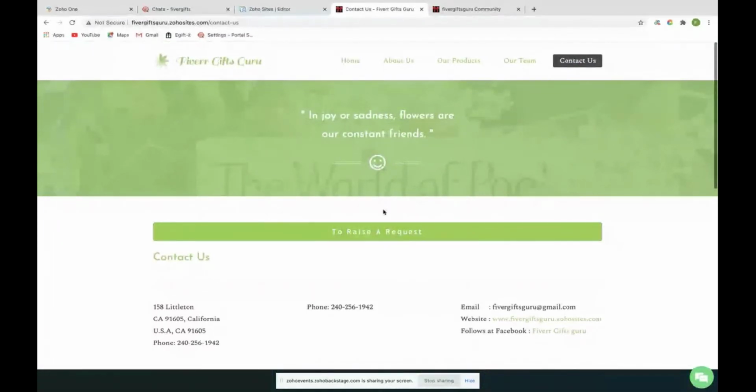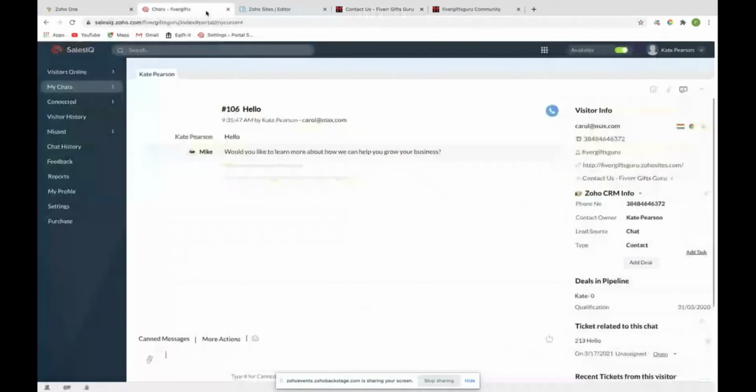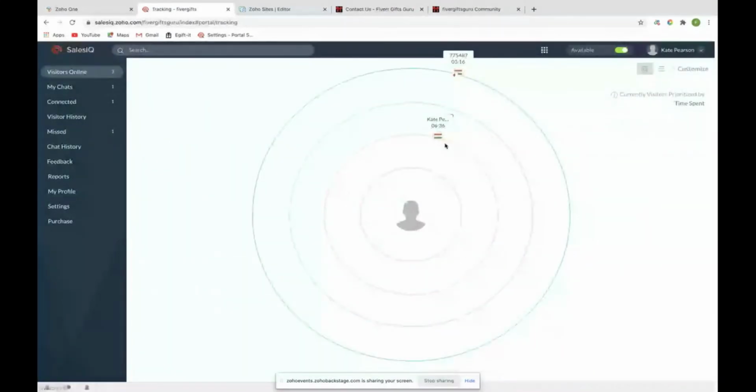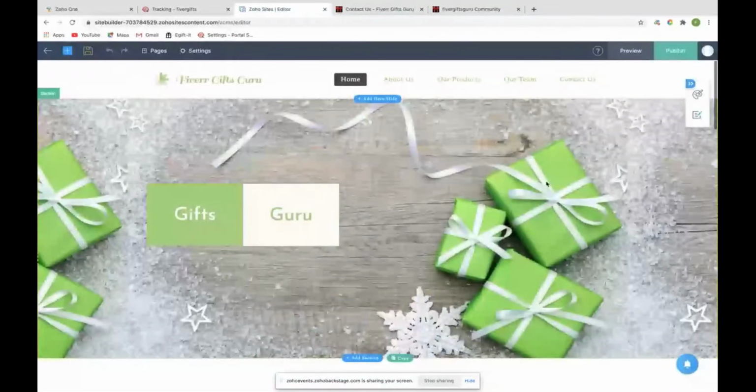So there are a number of ways where you can drive sales. One is through the smart pop-ups, the other is through messaging, through the chat bot, or if you would like to initiate a chat or drive sales, you can even view it all on your visitor tracking page. So yeah, these are one way of driving sales.